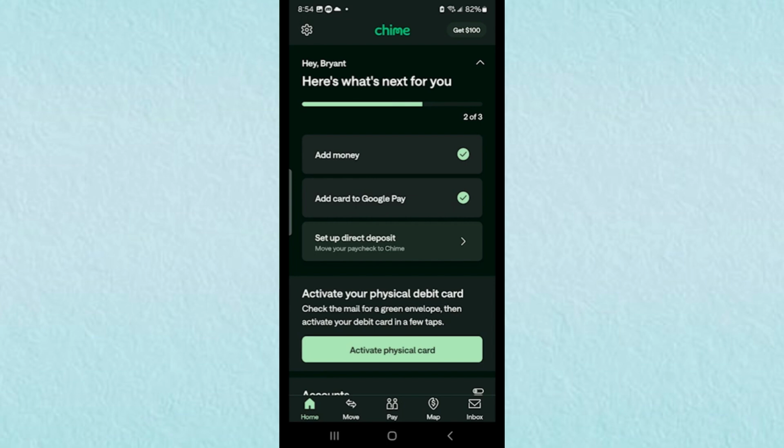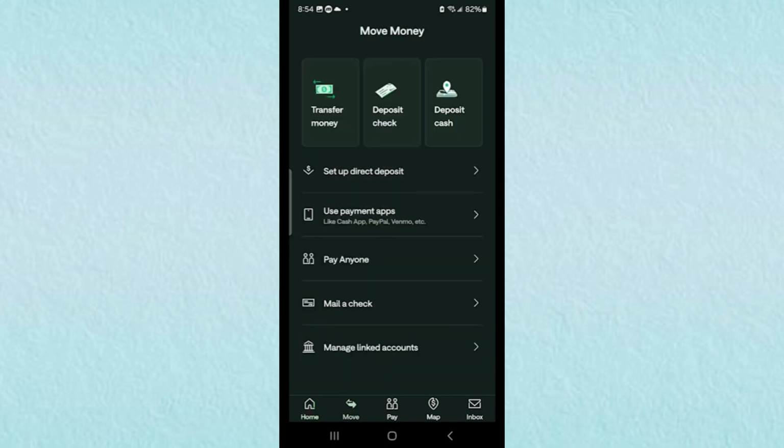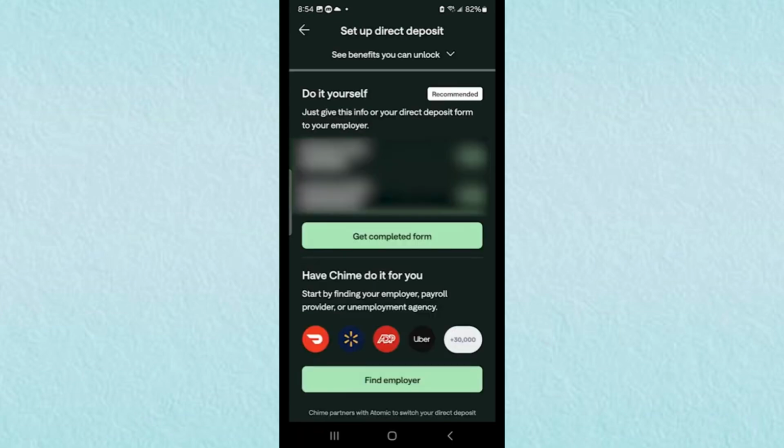Once you're on the main screen, look at the bottom menu and tap on the option that says Move. After tapping that, you'll see an option near the top labeled Set up Direct Deposit. Go ahead and select that. From here, Chime gives you multiple ways to set up direct deposit.